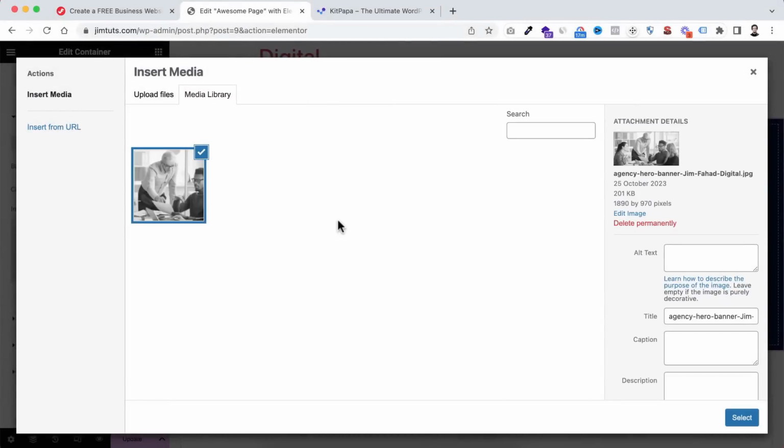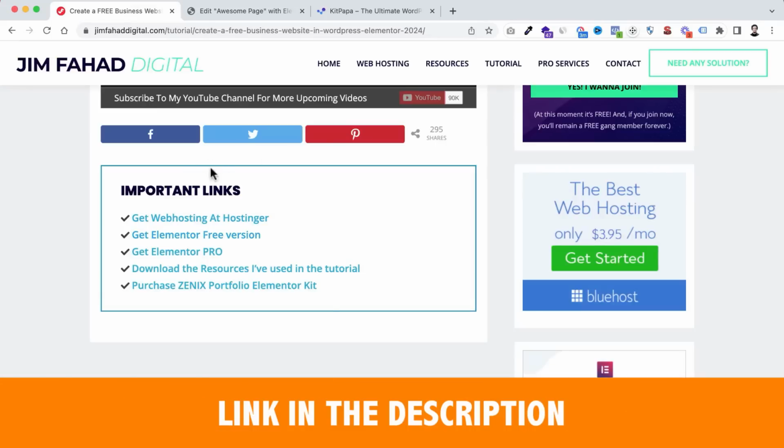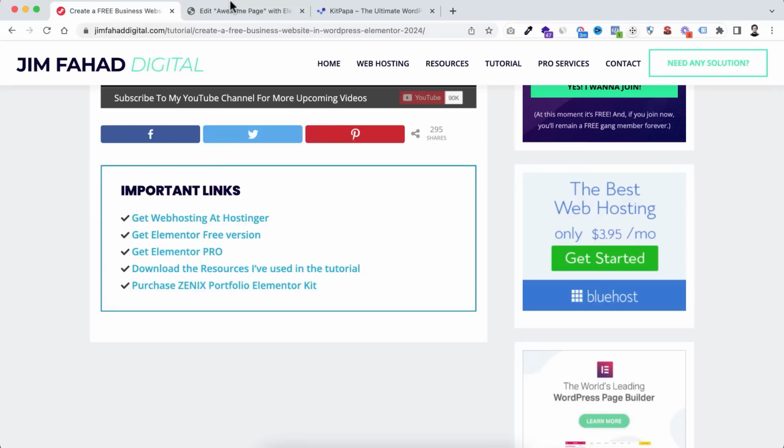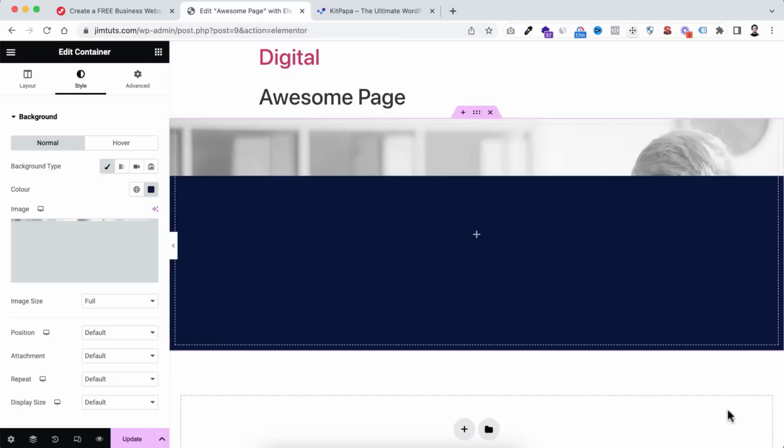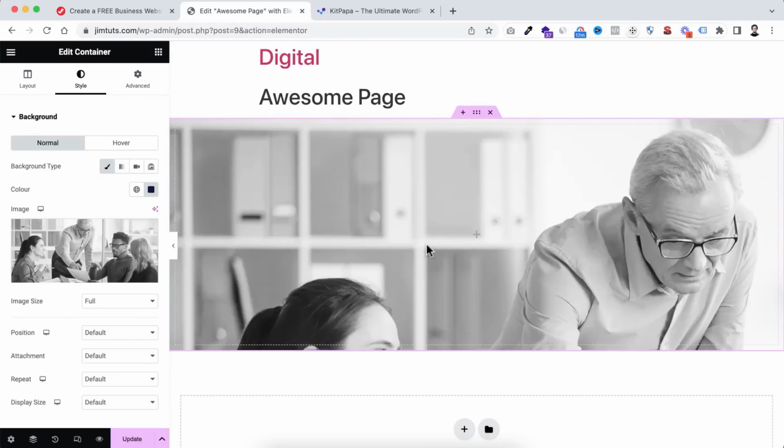By the way, all the images and other resources I'm using in this tutorial, you will get from jimfahaddigital.com. If you click on this download button, you will get all the resources I'm using in this particular tutorial. So I have selected this image. Now click on Select. So here we can see the image.